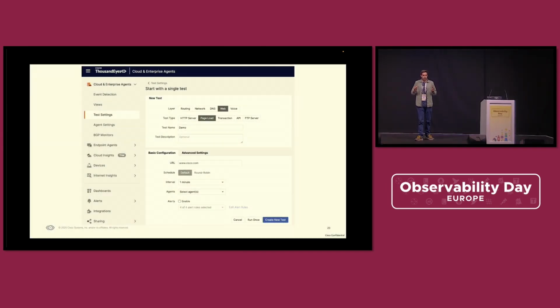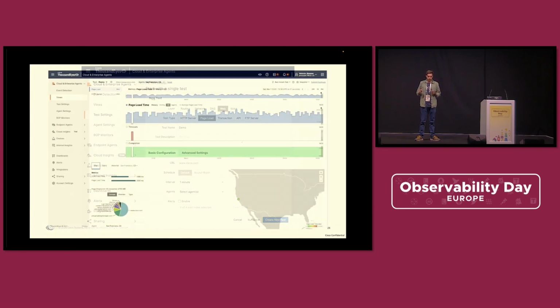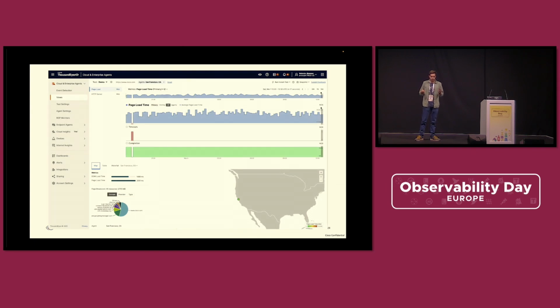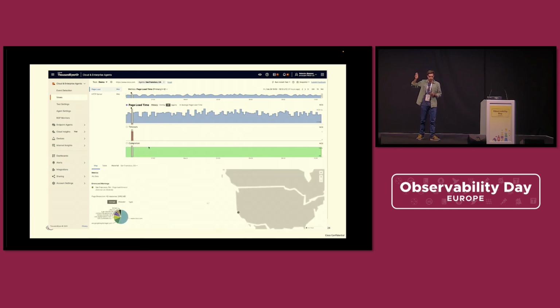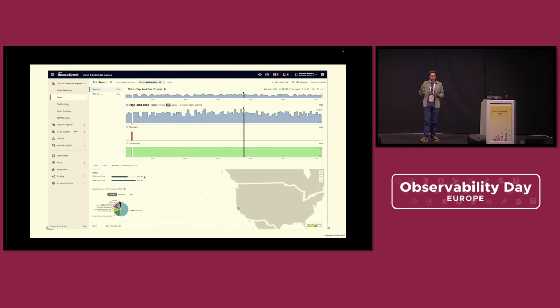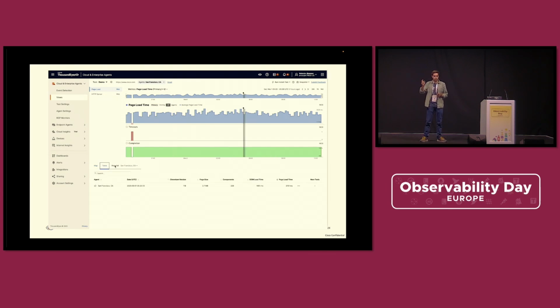We are going to create a ThousandEyes page load test pointing to Cisco.com, and then we're going to see how the data is going. So here is the result. We can see metrics like the page load time. We also can see metrics like the completion or errors as timeout. But the important part that we would like to highlight today is on the waterfall.